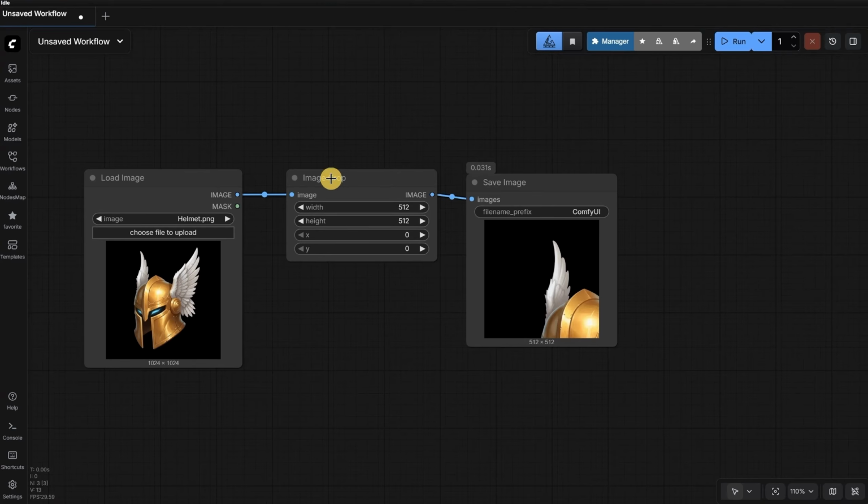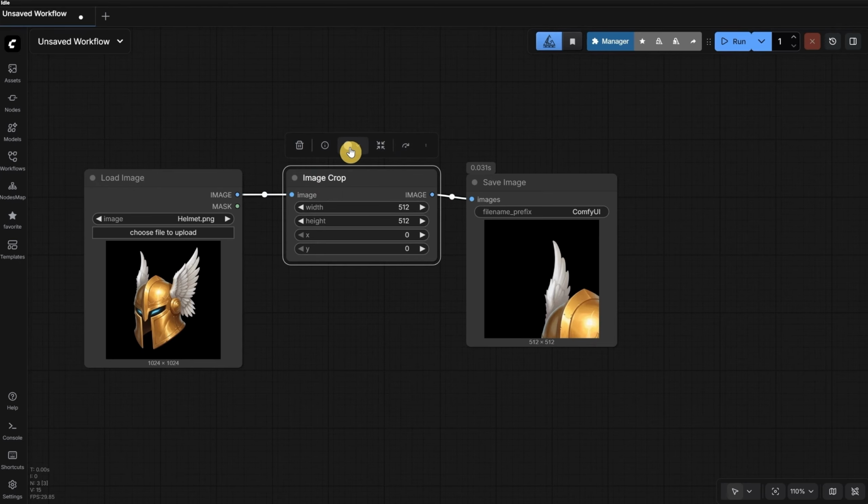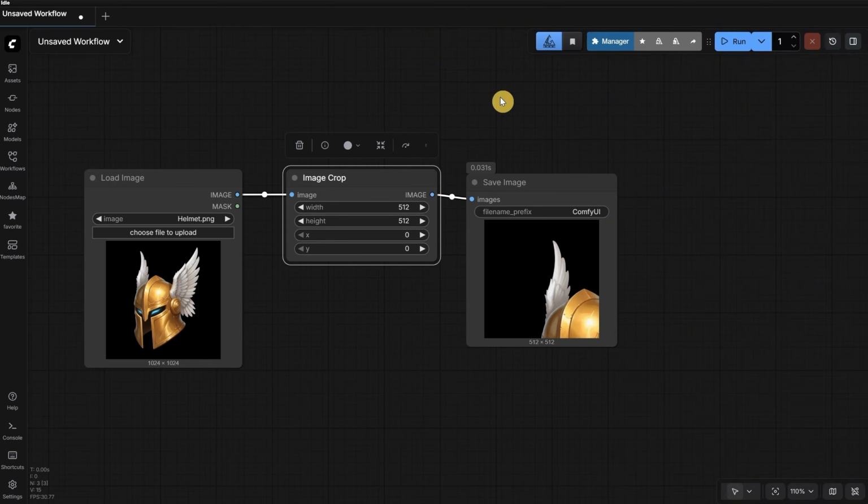We can collapse a node using the top left gray dot and click it again to expand it. Once a node is selected, it has multiple options at the top. One very useful option is the info icon, which gives you more information about the node. You can close the properties panel from here.